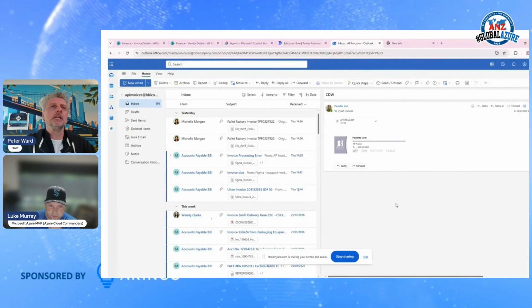Okay, so here I'm showing you how Copilot can scan and process the invoices, and I'll show you how the agent can do this. So here we have a shared email box, and all of your vendors email their invoices in. I'll just get that sorted out. Okay, the video should be starting right now.